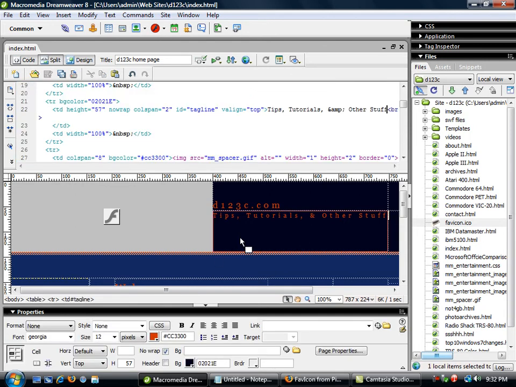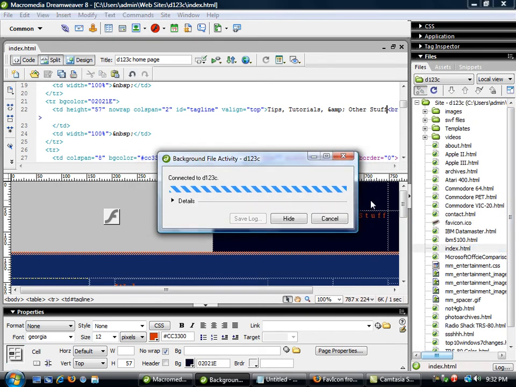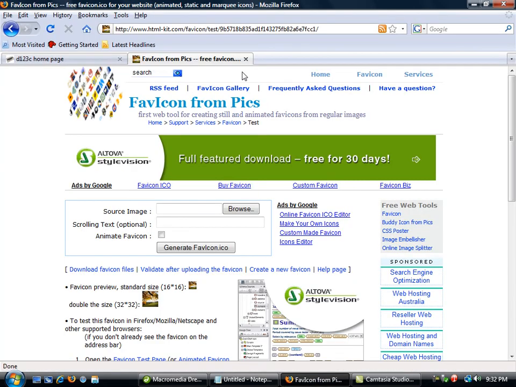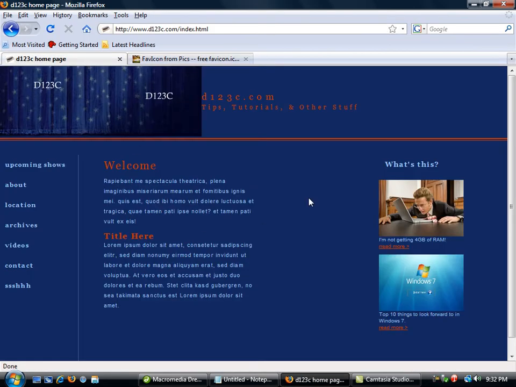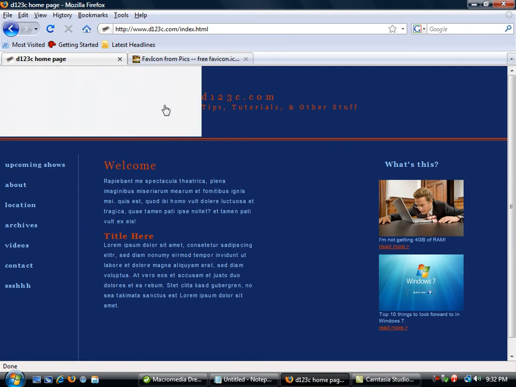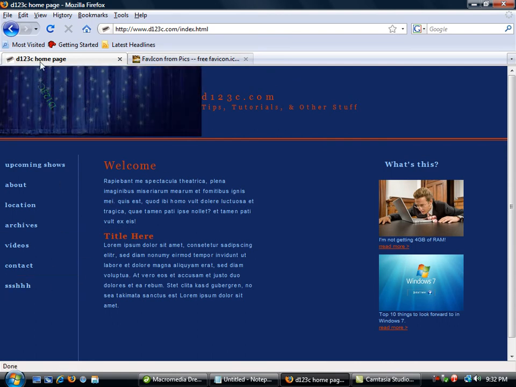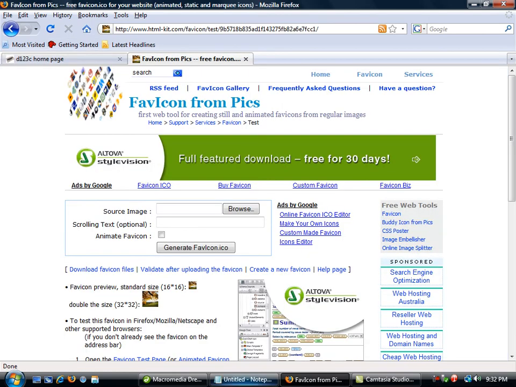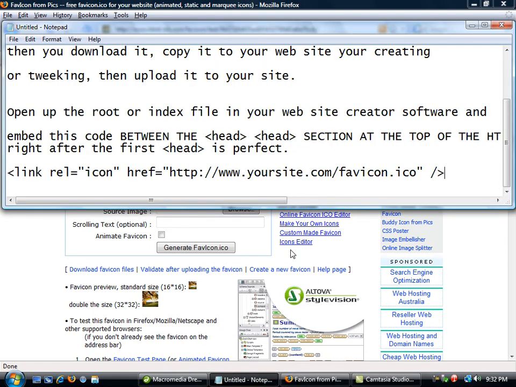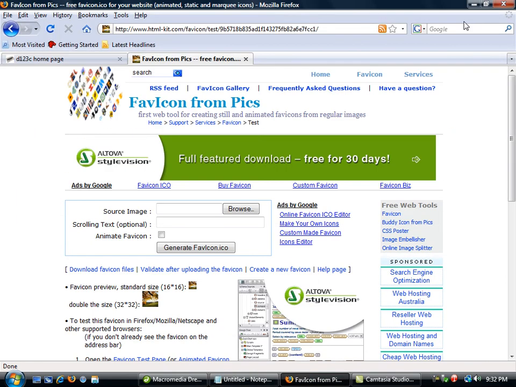Okay. You want to save your page. Then you want to upload it. Dreamweaver makes it so easy. And then you'll notice this is d123c.com, one of my websites, and there's the favicon. And that's basically it. You generate it from any photograph you want, almost, and it's going to create it. You can see the sizes down here, favicon preview size, you can double the size, 32x32.